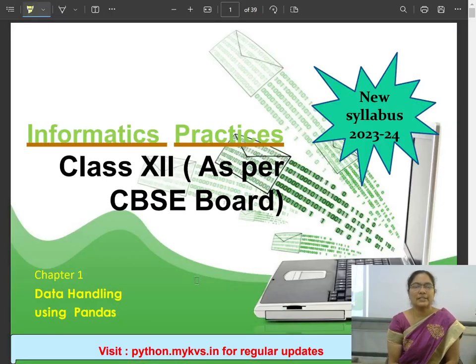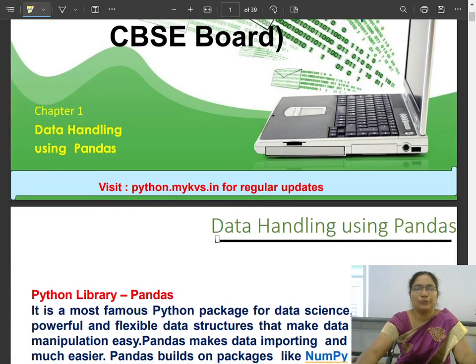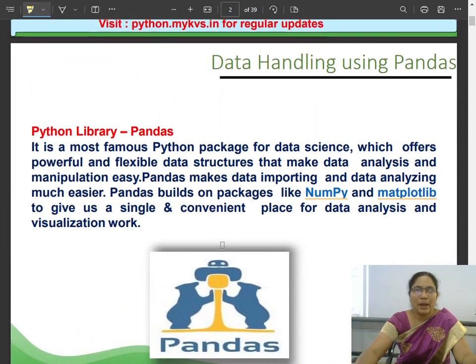Today we will be discussing data handling using Pandas for class 12th Informatics Practices as per the new syllabus of 2023-24. So what is Pandas? Pandas is a Python library. It is the most famous Python package for data science, which offers powerful and flexible data structures that make data analysis and manipulation easy. Pandas makes data importing and data analyzing much easier.